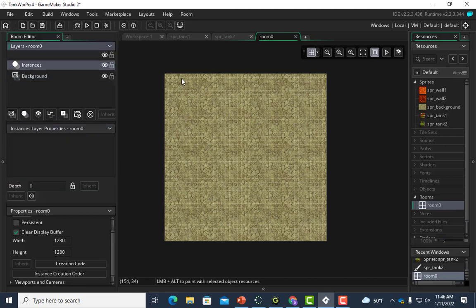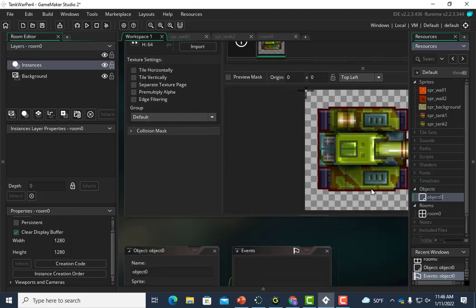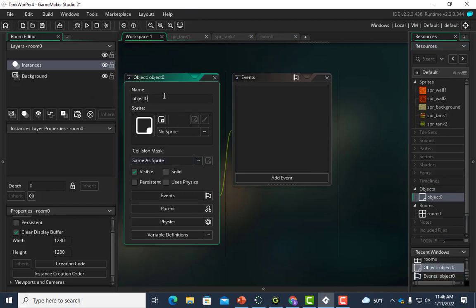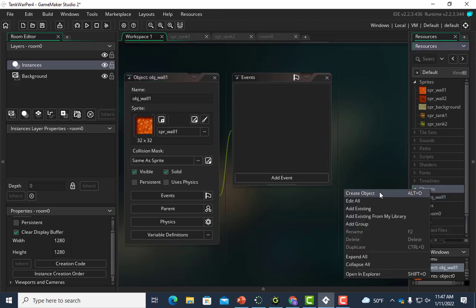Remember to switch back to the instances layer because the next thing we're going to put on is the walls. But in order to be able to put the walls in the room, we have to have wall objects. We can't drag sprites into the room. It has to be an object. So I'm right-clicking on object and saying create object. And we'll call this first one object underscore wall 1. And we'll choose our wall 1 sprite. The only thing we really have to do to this wall is say that it's solid. We want our walls to be solid. They're not moving. Okay, so that's it on the object wall 1. Let's try object wall 2.